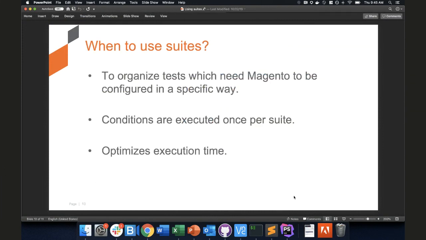So here's a fairly big point. When do I use suites? It's basically these three different points. To organize tests that need Magento to be configured in a specific way, say something like switching to developer mode or switching to production mode or any other configuration like that, and multiple tests are going to be doing it. You want to save time instead of setting it up and then cleaning up and then setting it up and cleaning up. You can just do it once, run multiple tests, save some time, and optimize.